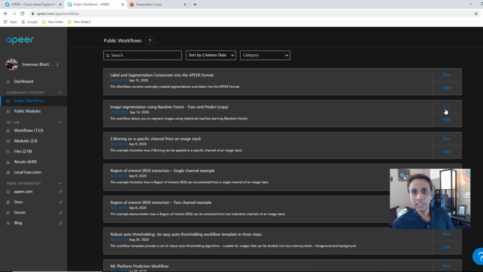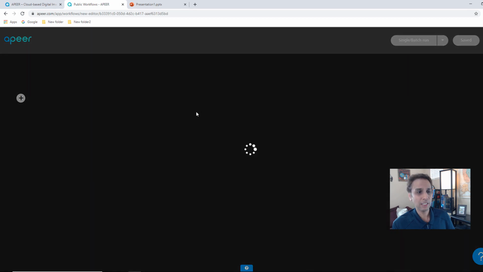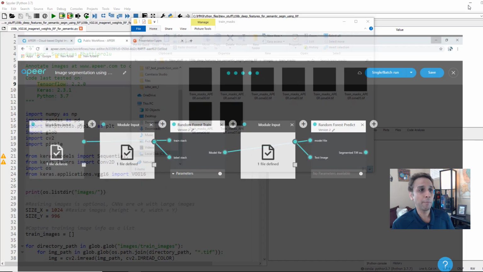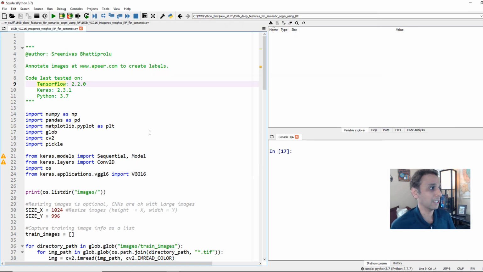So go ahead and run this. In fact, go ahead and edit it. You can see how the structure looks. Make sure you're running the latest version of each of the modules, version 2. Things always change. Input your image, input the labels, and input any other images you want to segment here, and just go ahead and run the workflow. Everything runs in the cloud. Okay, that's it. Let me get back to what our intention is here.